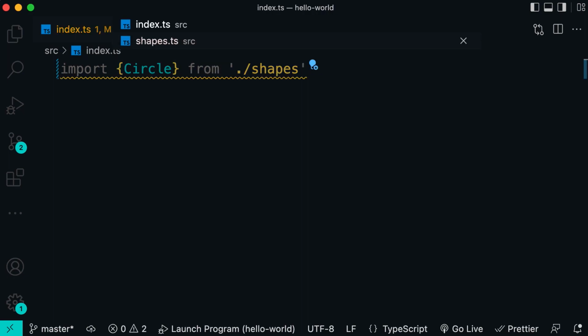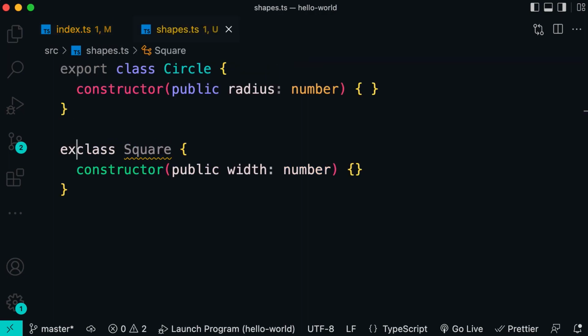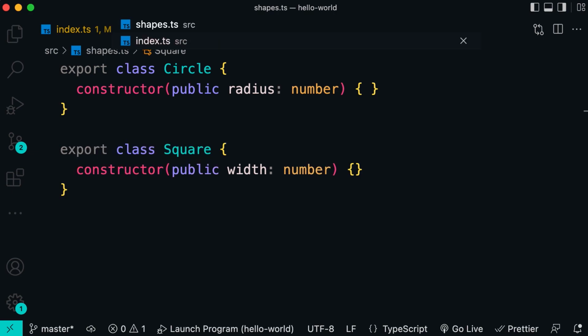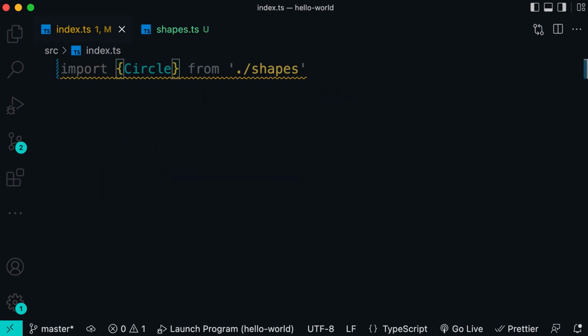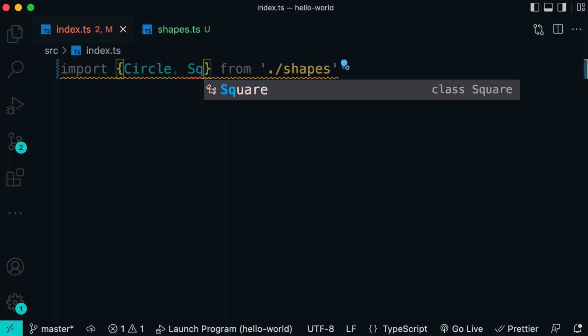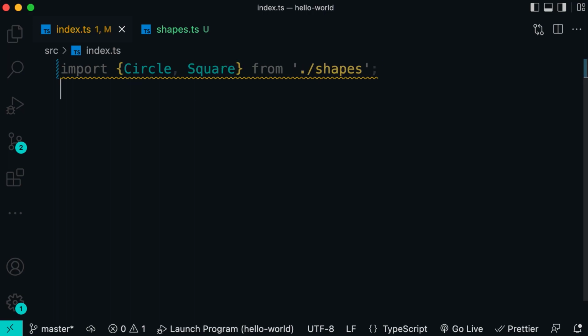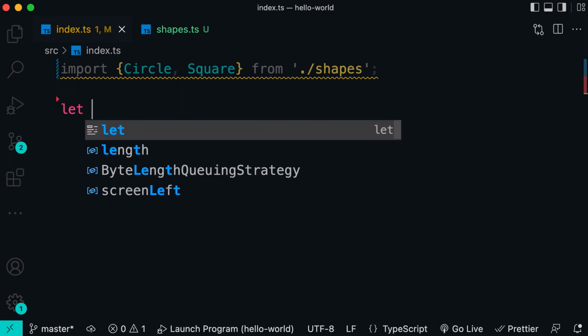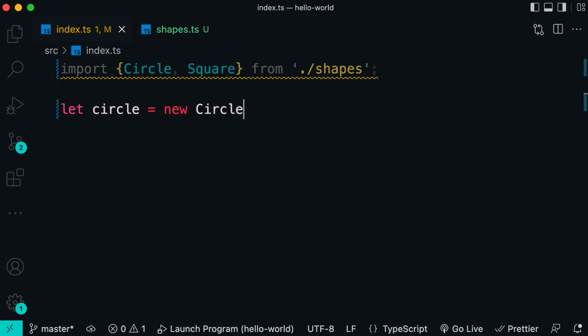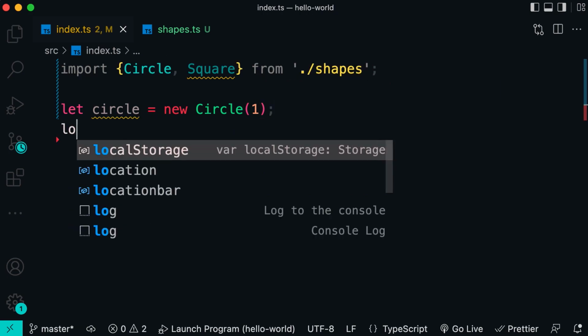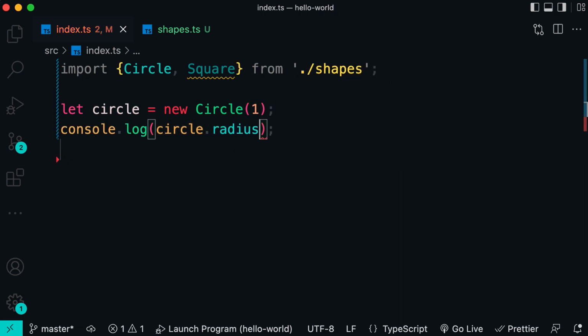Now let's go back to the shapes module and also export the square class so we can import it right here. So we type a comma followed by the new type, okay? So now that we have imported these classes, we can use them just like before. So we can create a circle object with a radius of 1 and then log its radius.